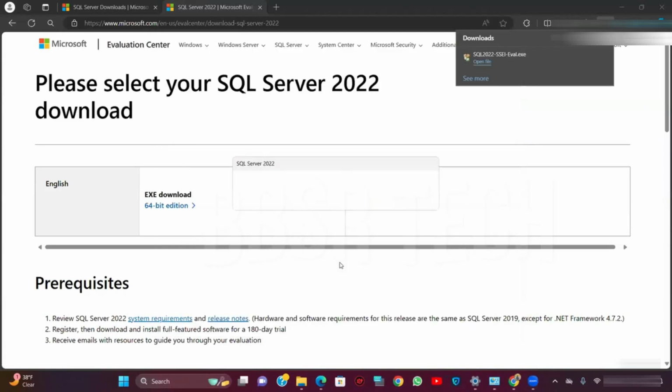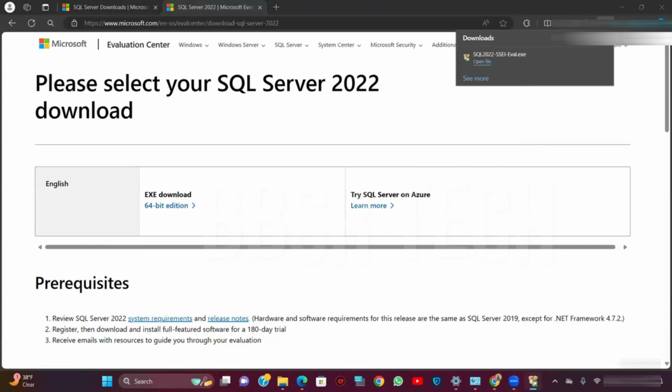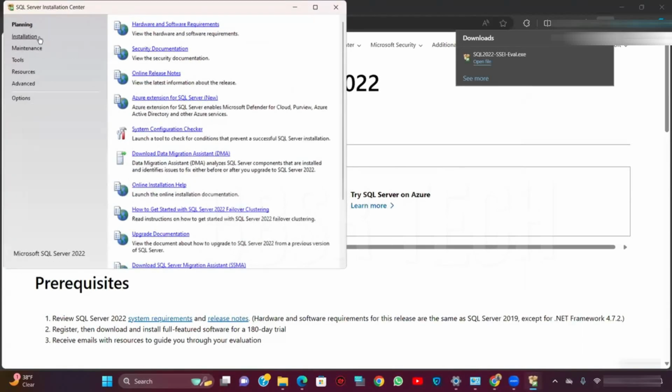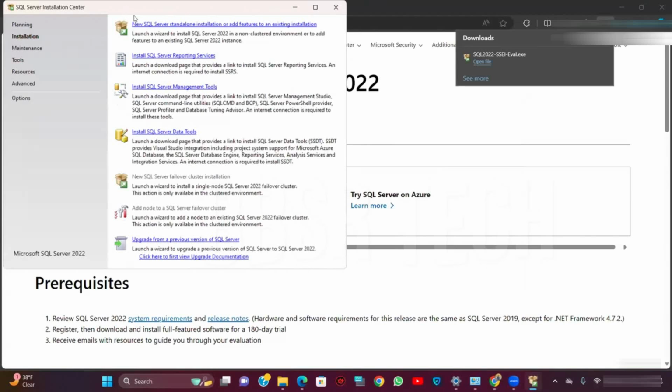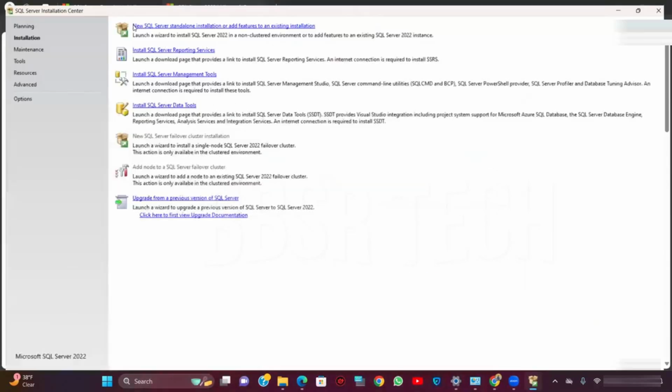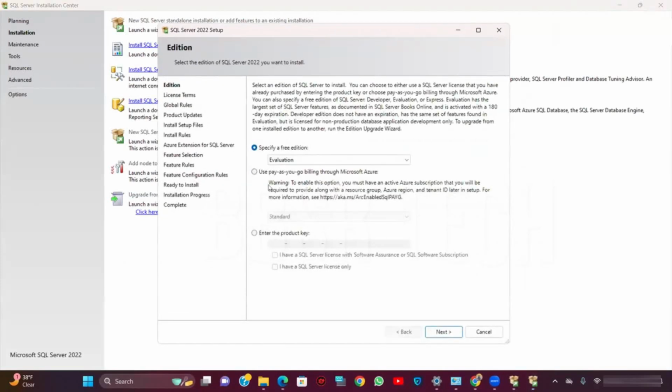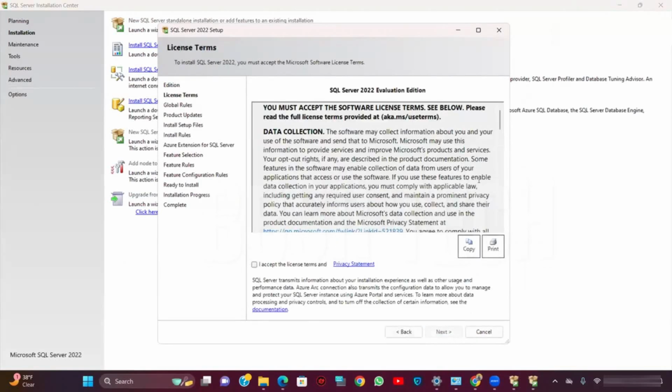Wait for a moment. It comes. You can see the last option is opened after Zoom. You can see that. Yeah. So on the left side, there is installation, and new SQL Server, the first option. And let's say next. Accept the license terms. Next.